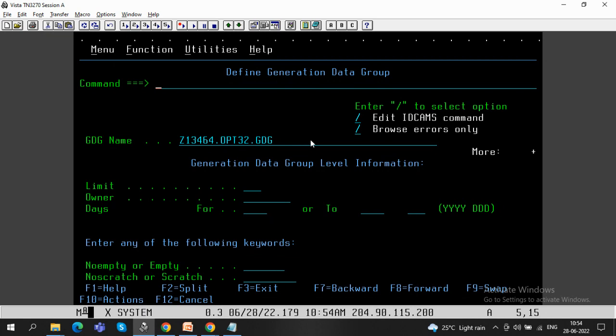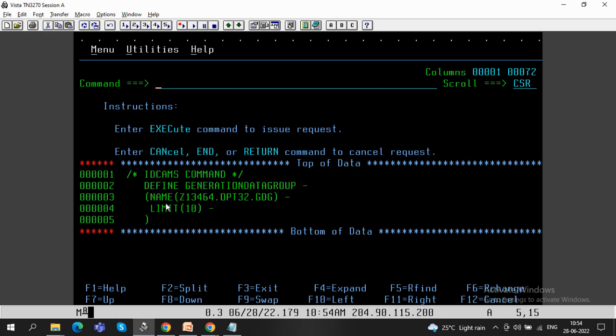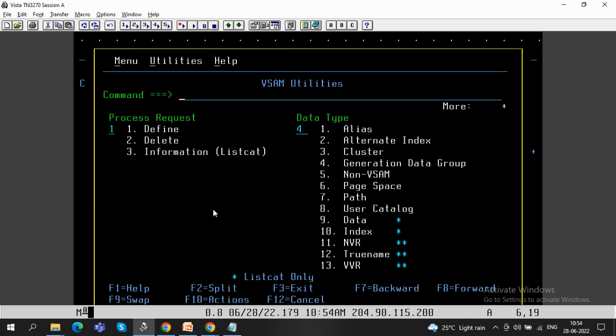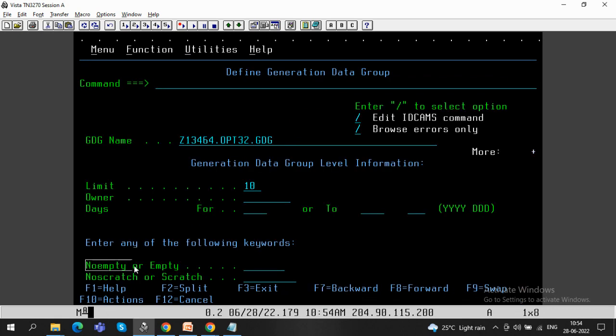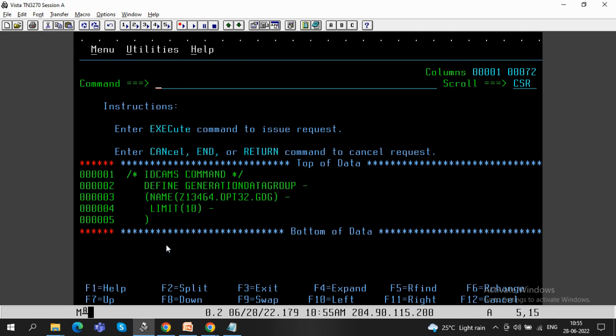Okay, now you have to give the limit here, whatever limit you want to use. So I will give the limit as 10. Now, it took this as EMPTY or NOEMPTY, SCRATCH, NOSCRATCH. So this will be taken by default. It will be generated with EMPTY and SCRATCH. That will be the default parameters used for this. And now here you just need to put the execute command.